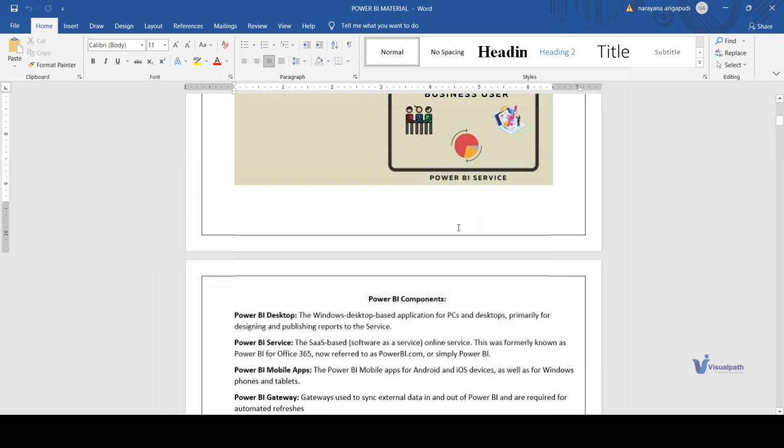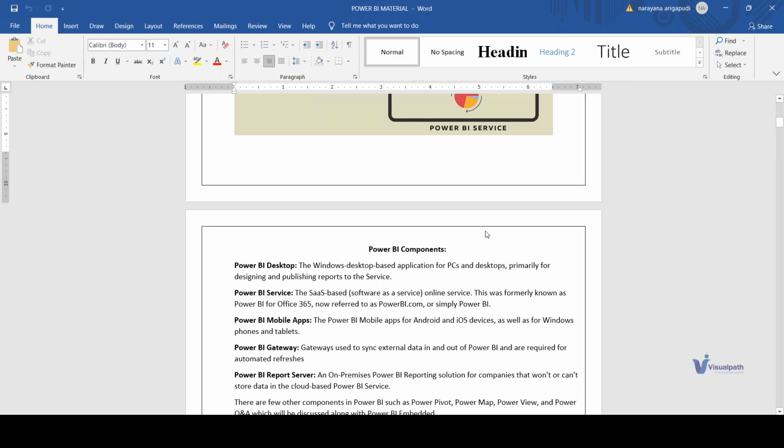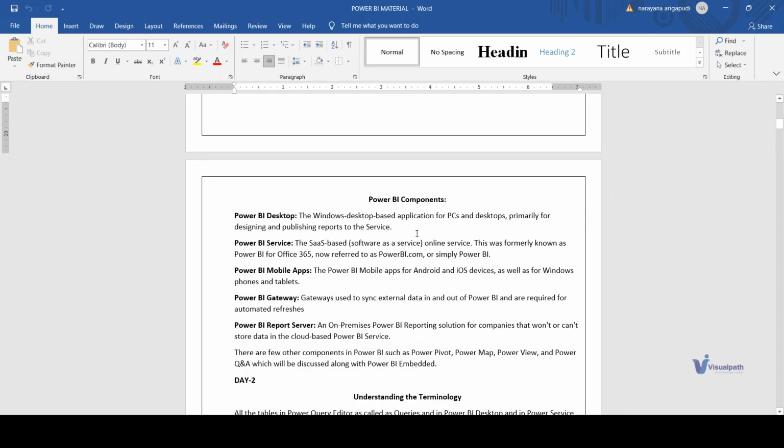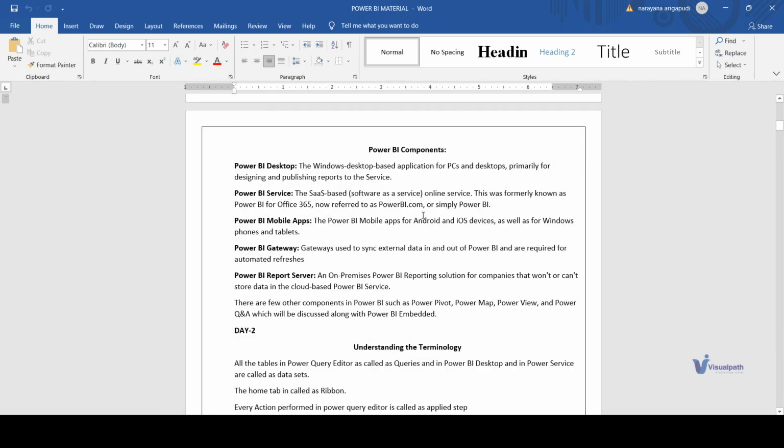All right. Now let's see one of the important concepts, which is called Power BI components. What were the basic components available in Power BI? The first one is Power BI desktop. What is Power BI desktop used for? It's a Windows desktop based application for PCs and desktops, primarily for designing and publishing reports to the service.